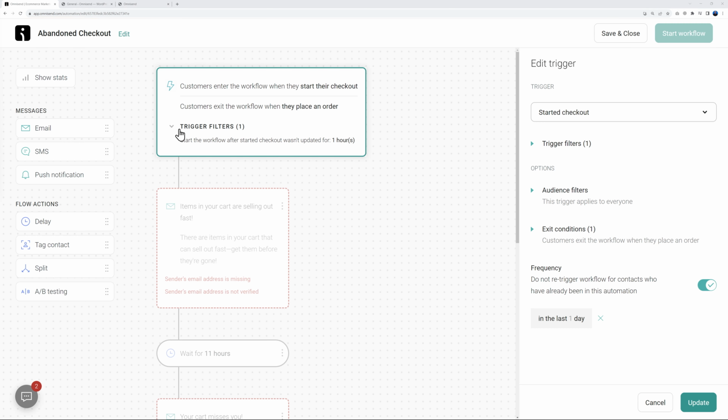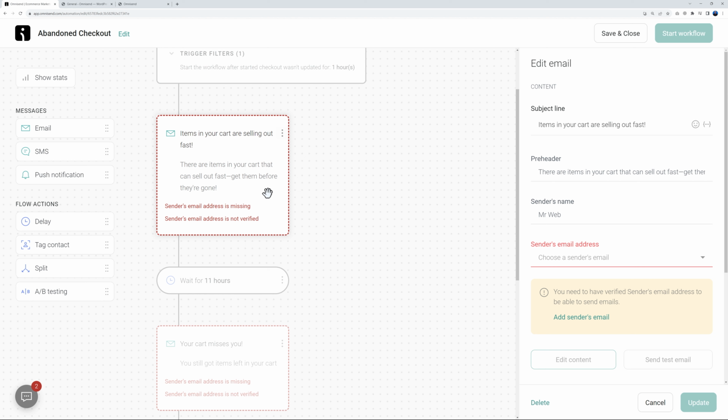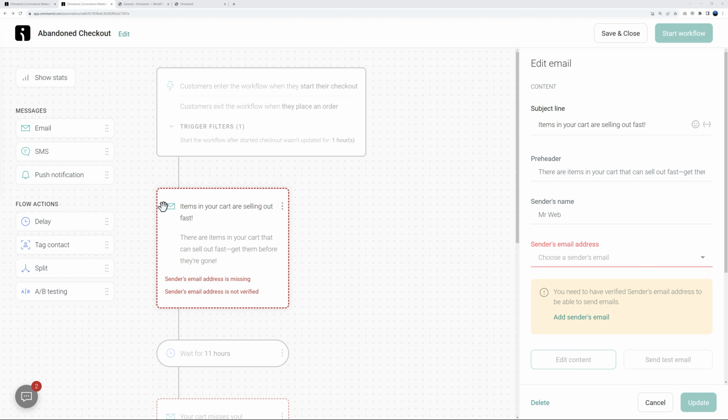So the first one here on top is the trigger. As you can see, if they haven't done anything with their checkout for 1 hour, what happens? Well, we are going to send them an email. Now, as you can see, this is all in red, and by the side we have an error message here. You need to have a verified sender's email address to be able to send emails.